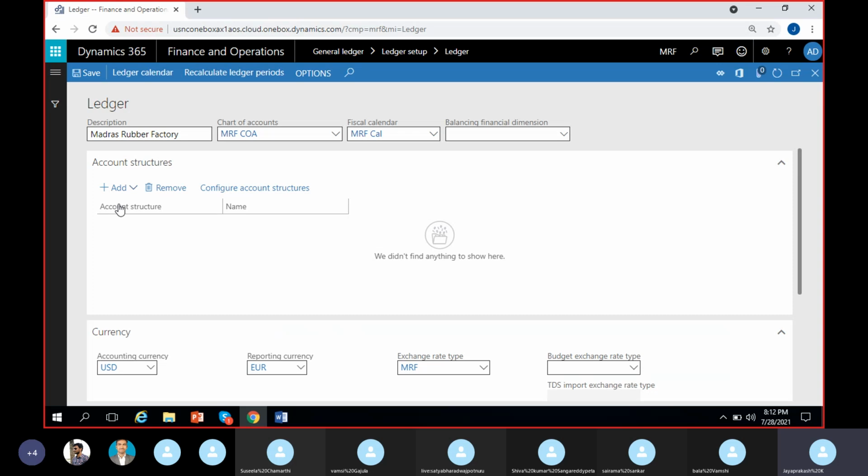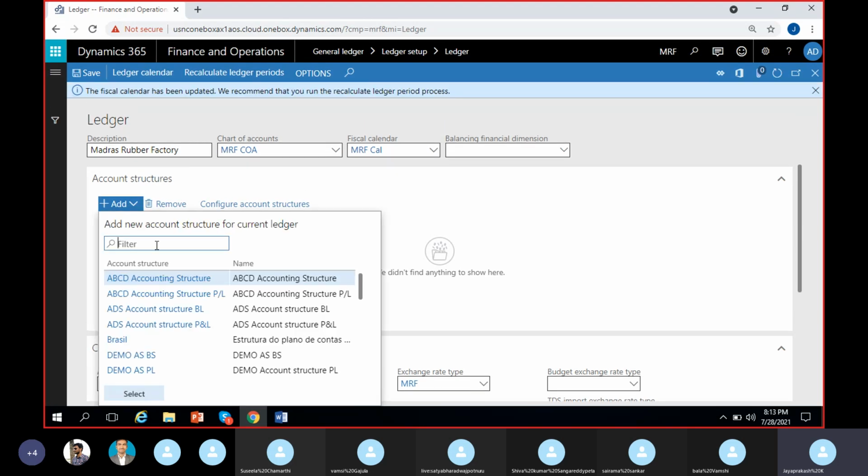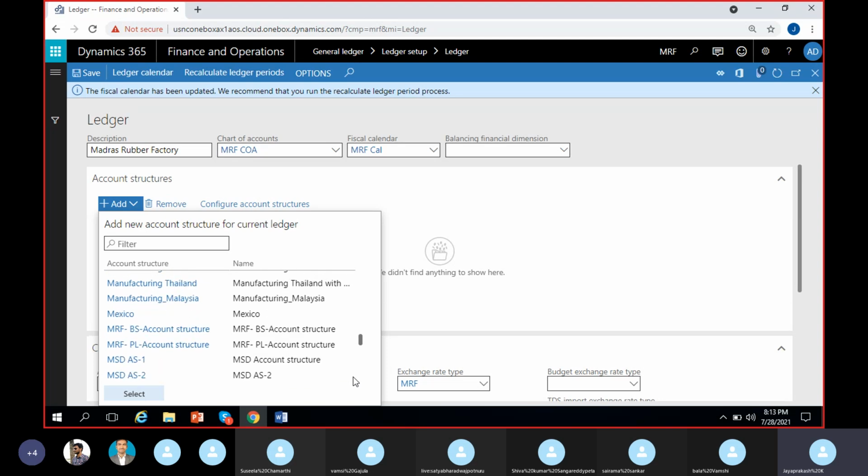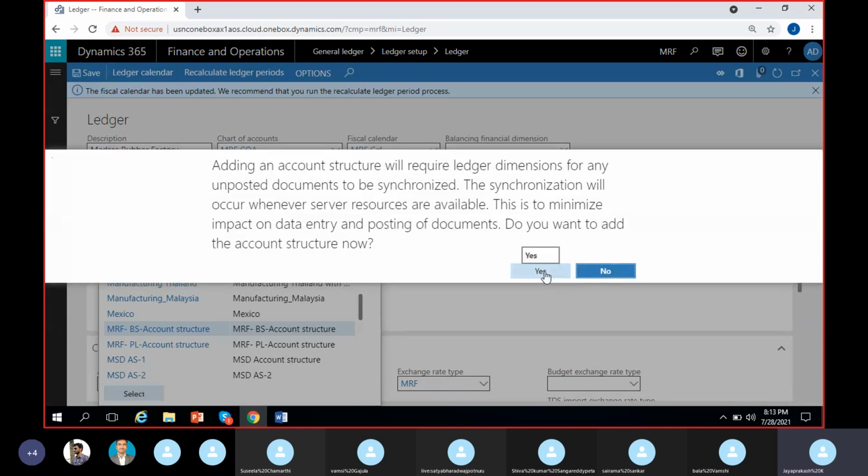If you're clear with this, we can also add the account structures we created yesterday. For adding that, you can click on add here. Then you can see the list of account structures we have in our organization. The ones that we created yesterday are MRF profit and loss and MRF balance sheet. So I'll select balance sheet first, click on select. It is asking me to add, yes, add.